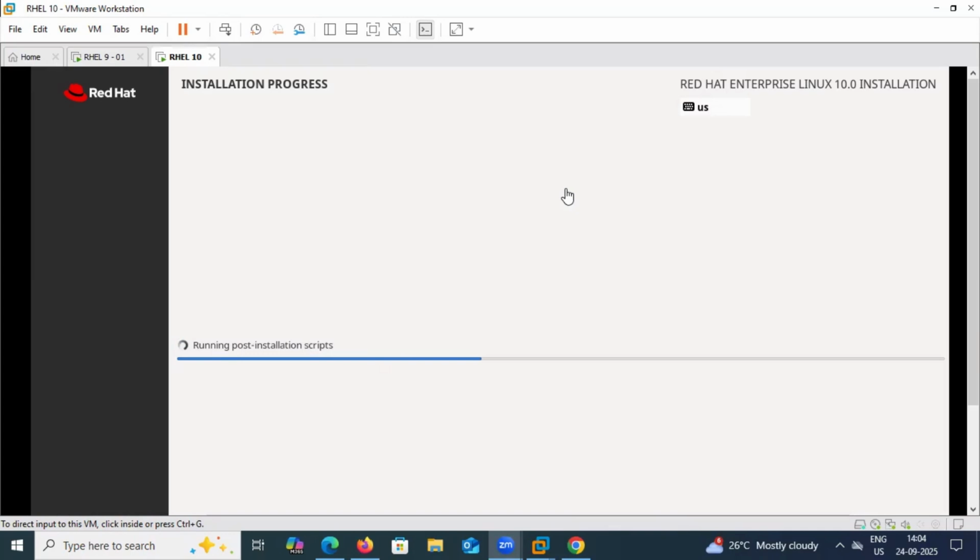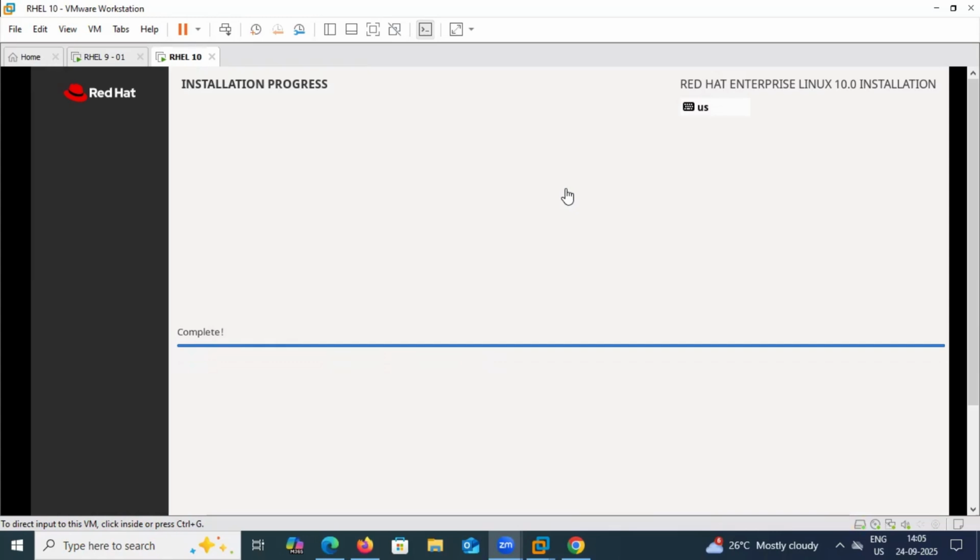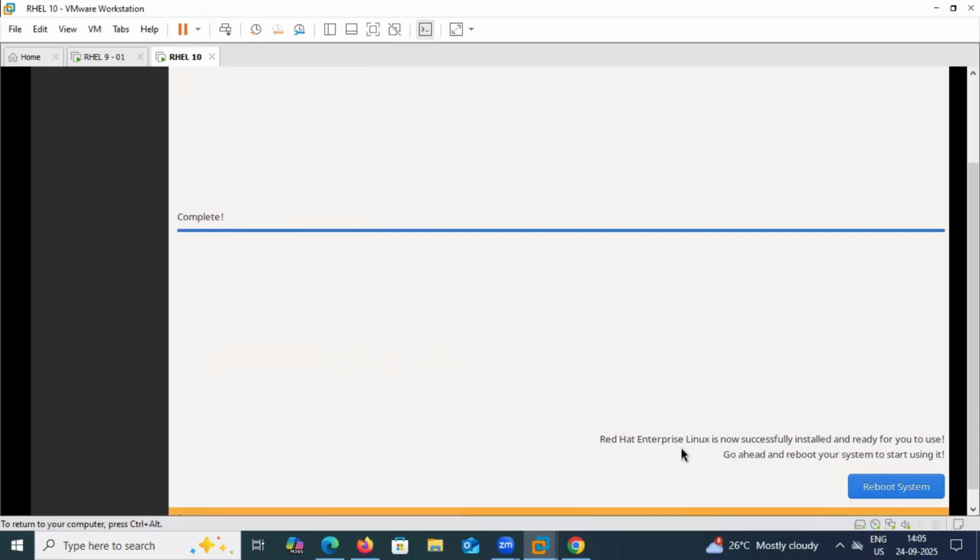Now running the post-installation scripts. Now you can see it has completed the installation. After completion, it says that Red Hat Enterprise Linux is now successfully installed and ready for you to use. Go ahead and reboot your system. So now we can select reboot. Click here, reboot.